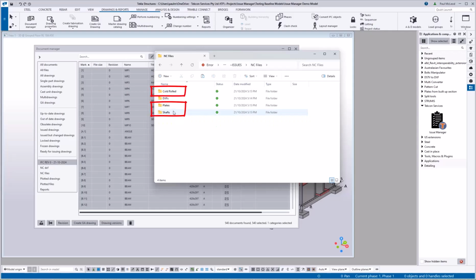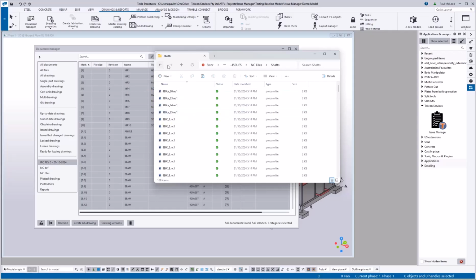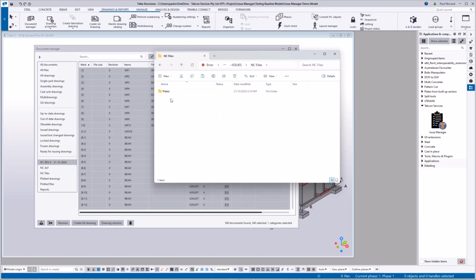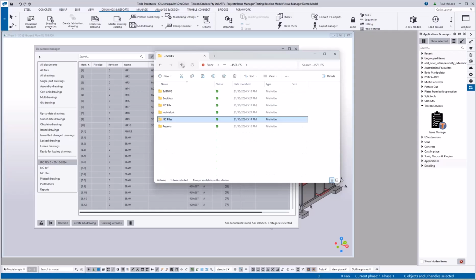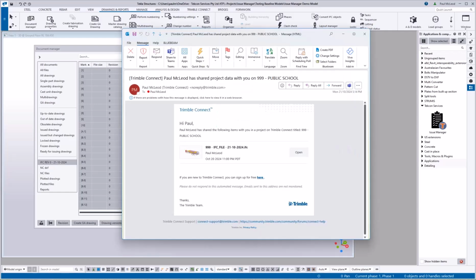Three sets of NC files. One set of NC DXFs for plates. An IFC file. A 3D DWG. And finally, the IFC file has been published to a new Trimble Connect project, with the main portion of the Trimble Connect project link transferred to the project description, and an email has been received with the model link.